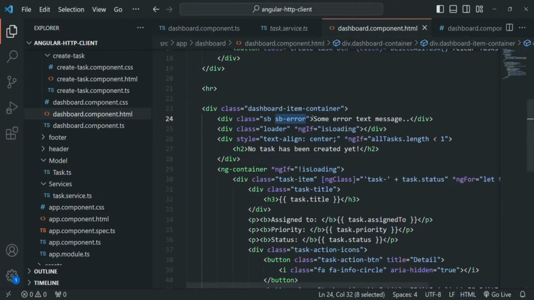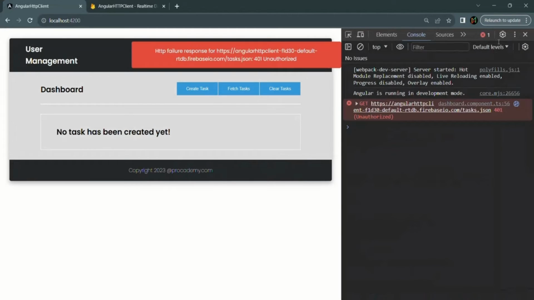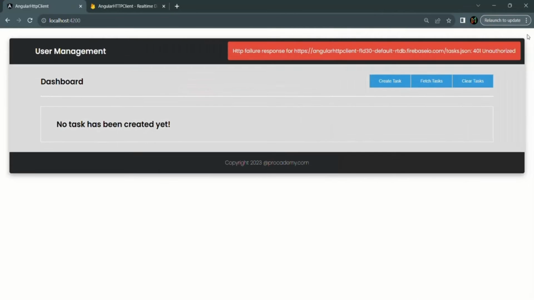There, instead of showing this hard-coded text, let's use the string interpolation syntax, and inside that, specify the error message property. So whatever error occurs, we want to show that error message. Let's save the changes, go to the web page, and let me close this developer console here. So here you can see the error message.